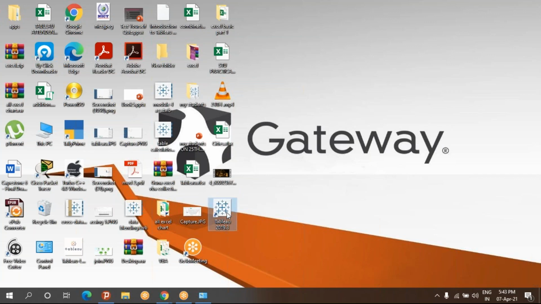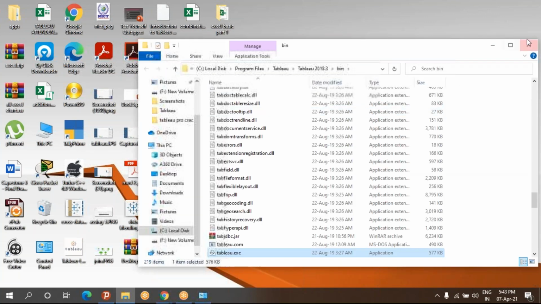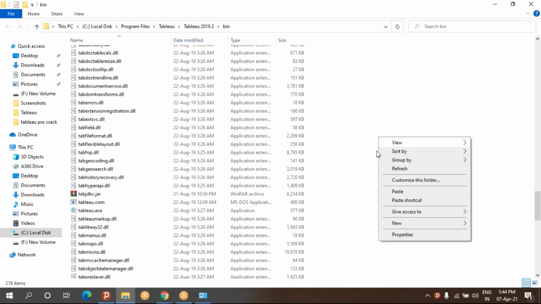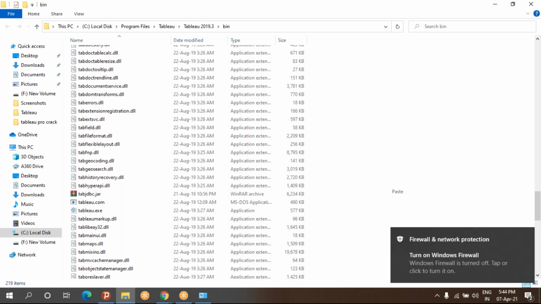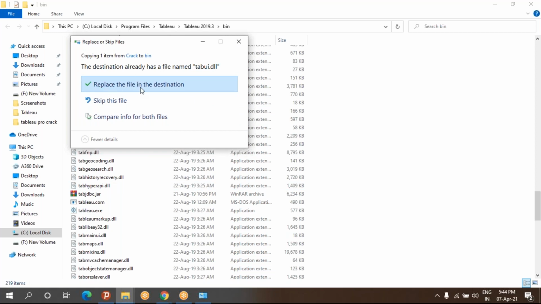Right click on this icon, go for open file location. In this place, do a right click and click on paste. You'll get options: replace the file in destination, skip this file, compare info for both files. What you have to do is replace the file.